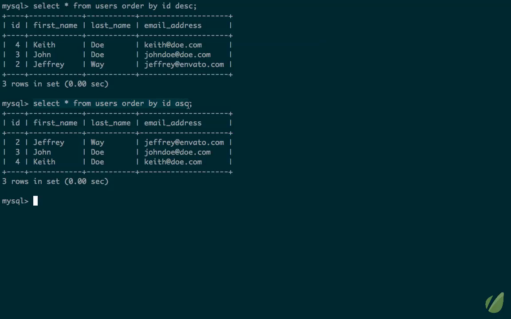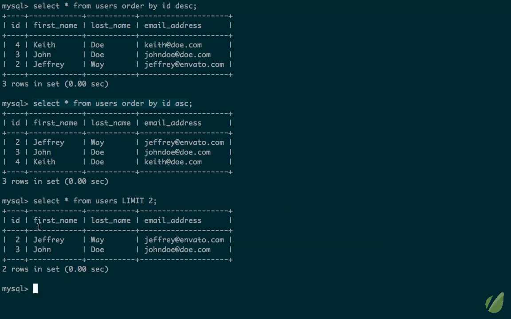Now, what if we only want to take a couple? So maybe we only want to return 5. Now, in this case, we don't really have many rows, so let's say we want to return 2. Well, once again, I can do select star from users, limit, and that means essentially take. We're going to take 2 of them, or limit 2, and now notice that only the first 2 rows from the database are returned.